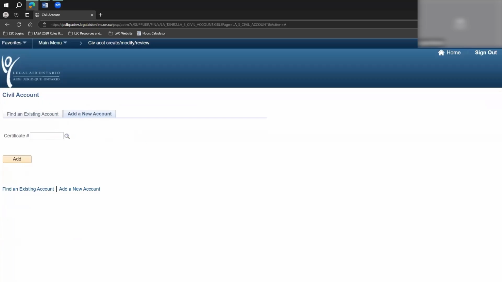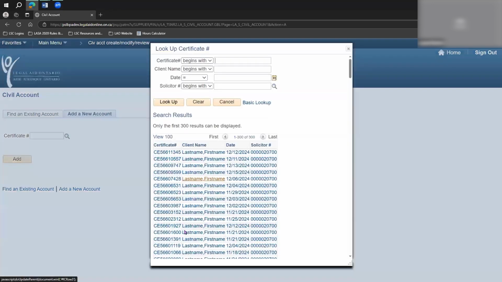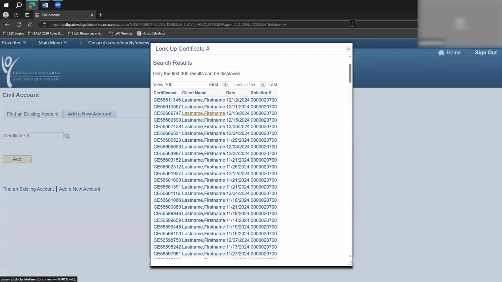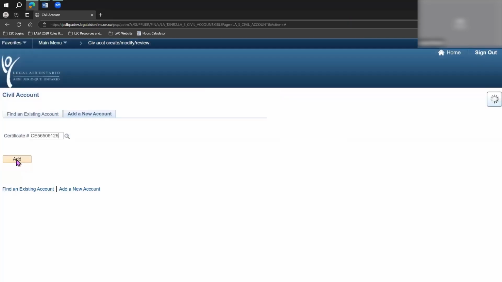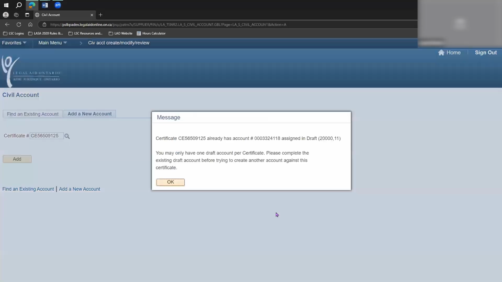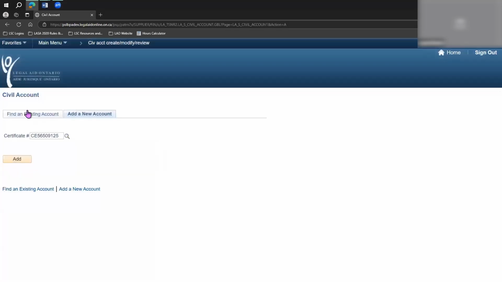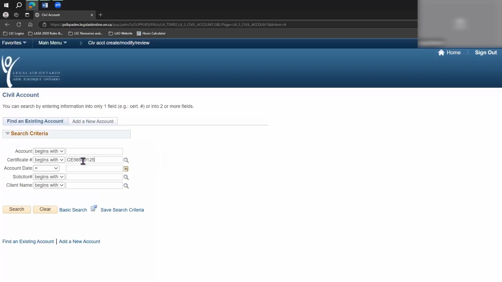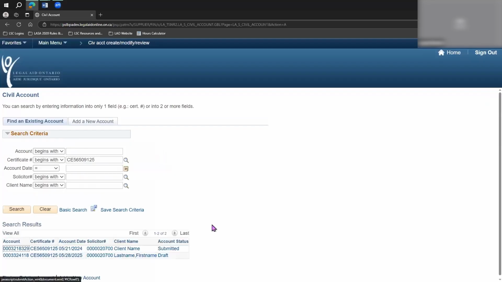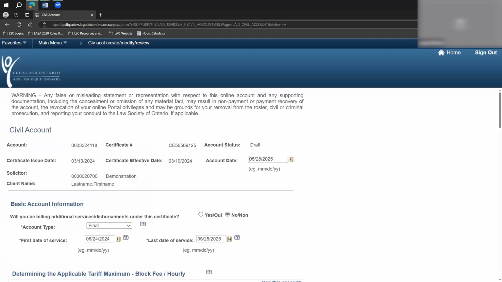You can either enter your certificate number in the field here, or you can click on this magnifying glass and select your certificate number from your list of certificates there. I'm just going to paste my certificate here, which is already telling me I have a draft. So let me go into the draft. Sorry, I had been looking at this earlier today. It may just take a moment for it to actually load the page and populate everything.